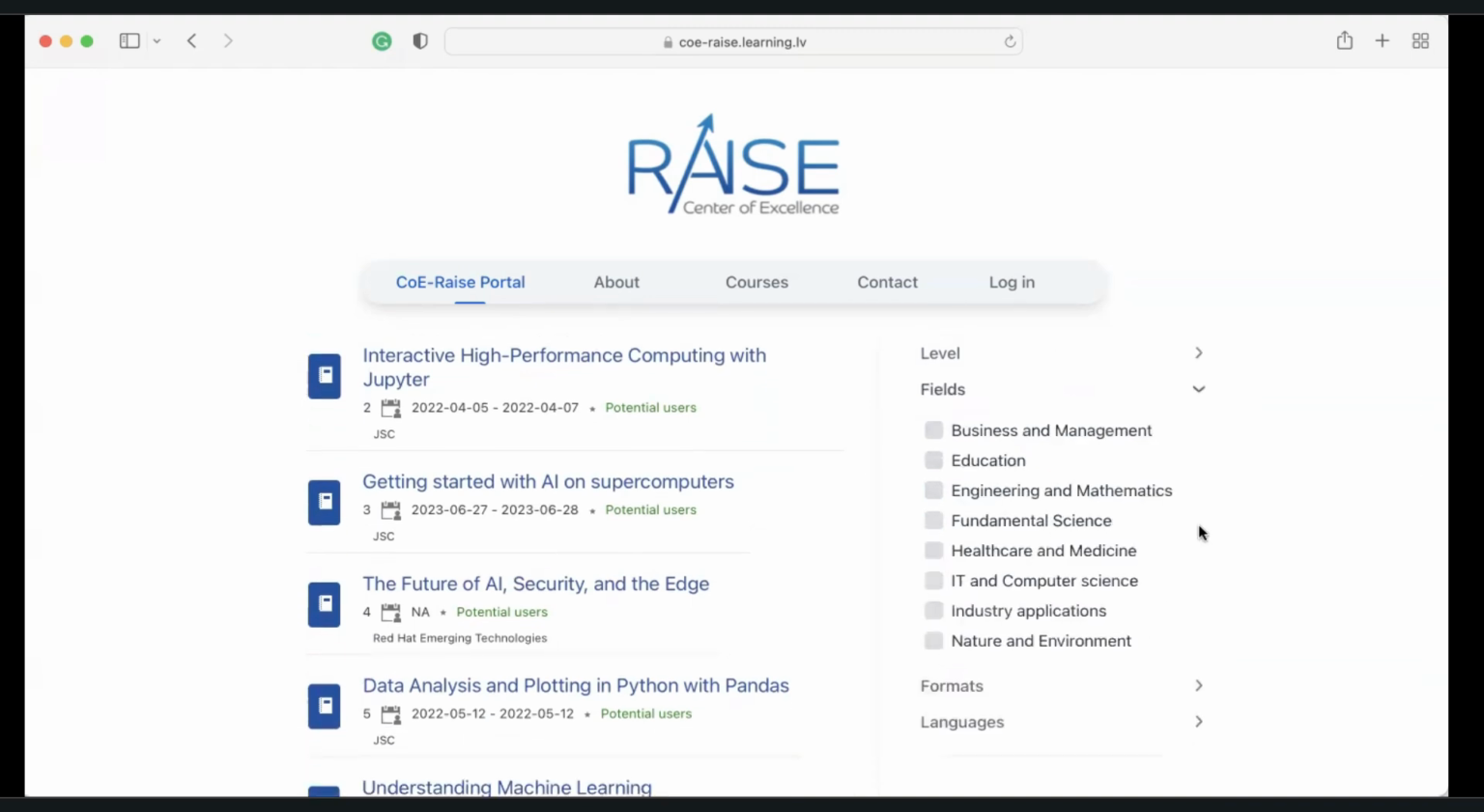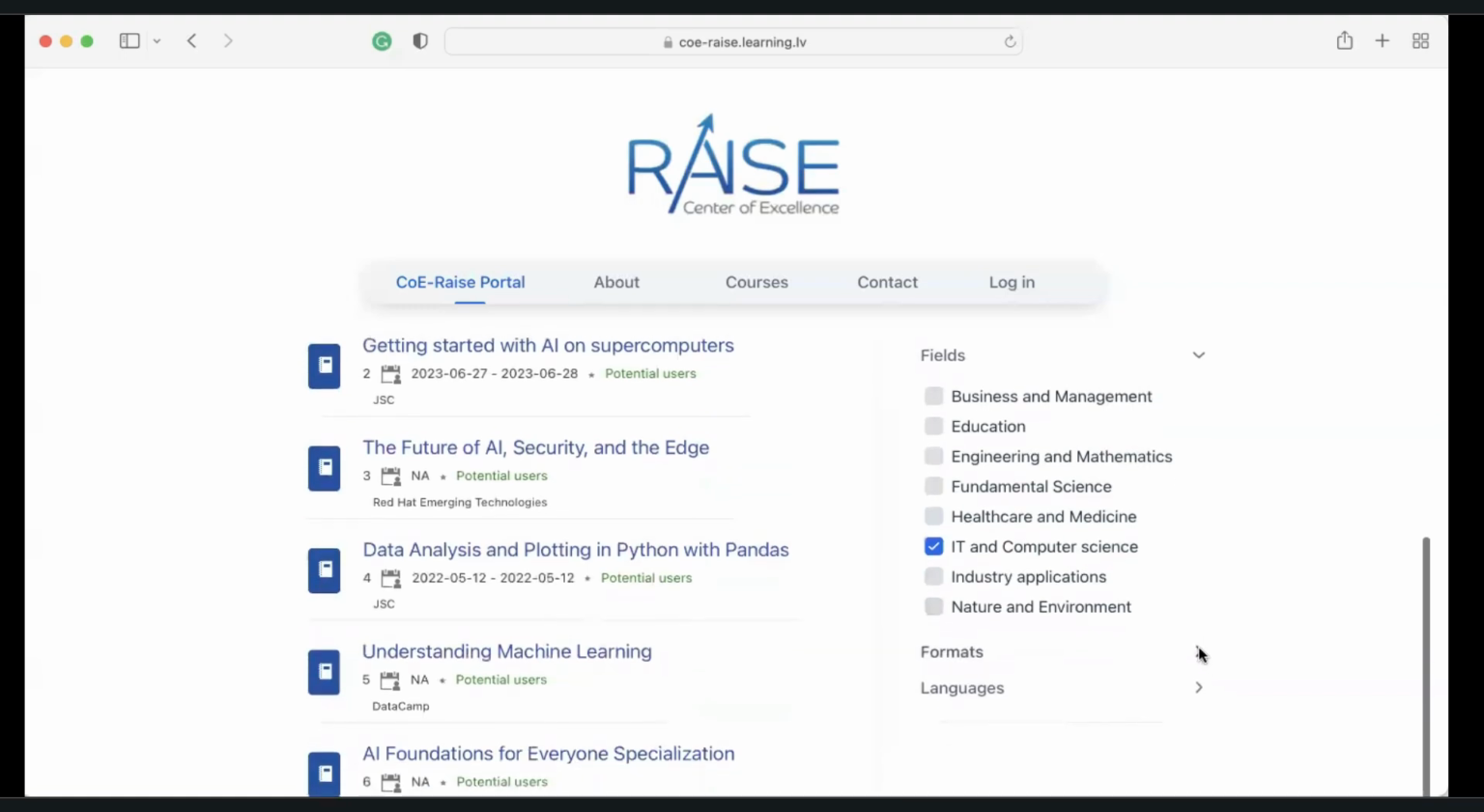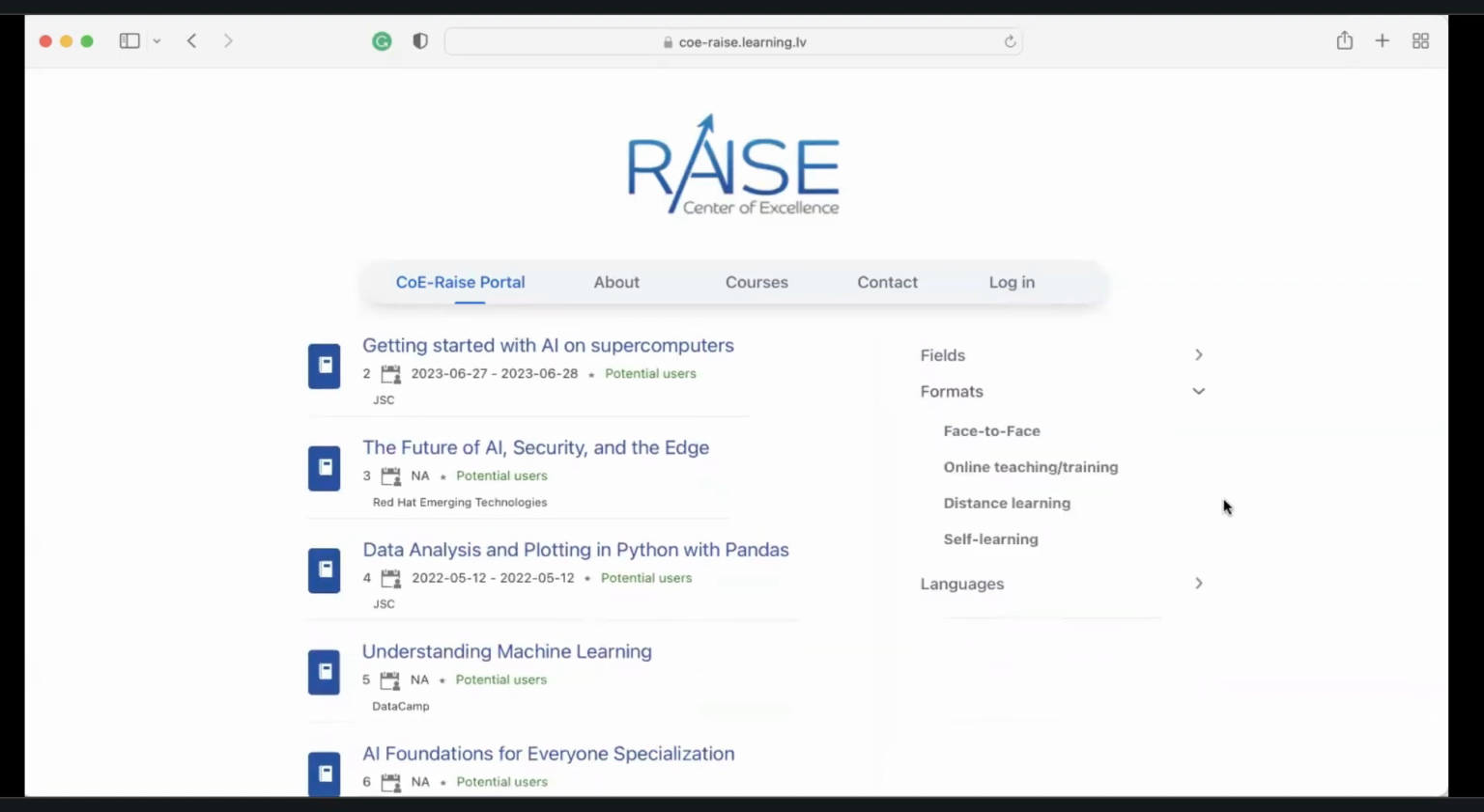Next, you can decide which field you would like to cover. And here, let's say we want to know more about IT and computer science. You can choose maximum 2 fields from this list. You can also choose a learning format, but I will show you more detailed information about this in another video. So let's skip this for a moment. And for languages, there is a list of languages, and let's say we want to learn in English.